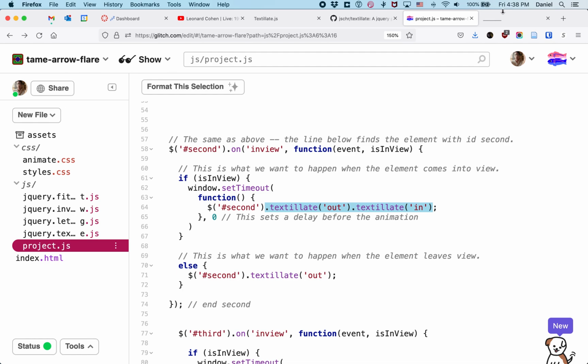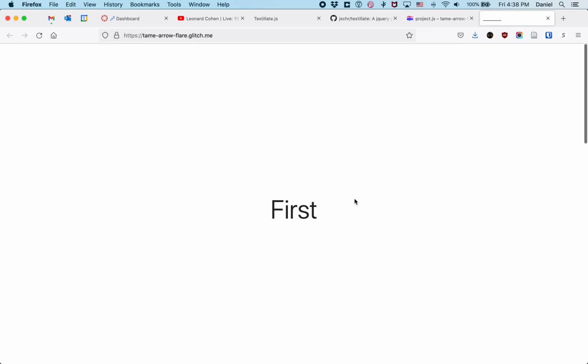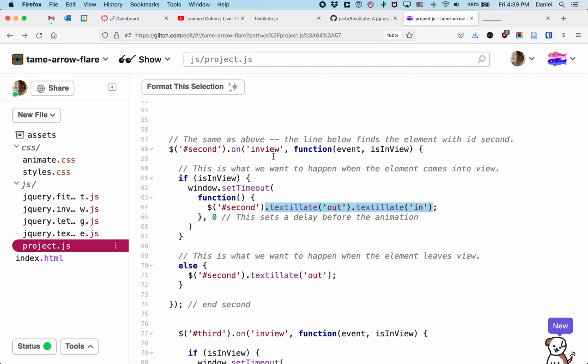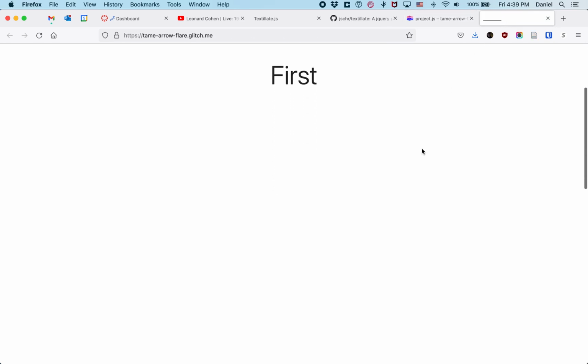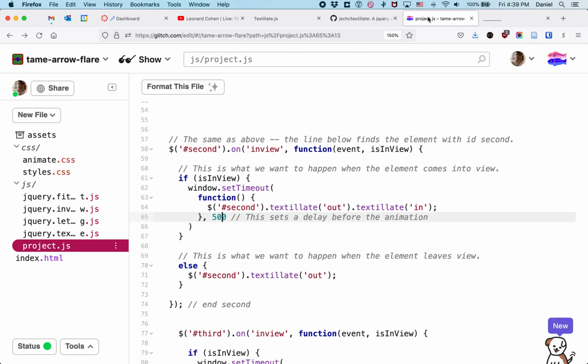Okay, so let's take a look at how this works. If I refresh, I'm going to get to the second one, and it's going to come in. So when it comes into view, find the thing with ID second, go out, and then in. This number here sets a delay in milliseconds. So 500 milliseconds is half a second. And that would give me something where it's going to wait half a second before second comes in. So you can play with that and adjust the experience there.